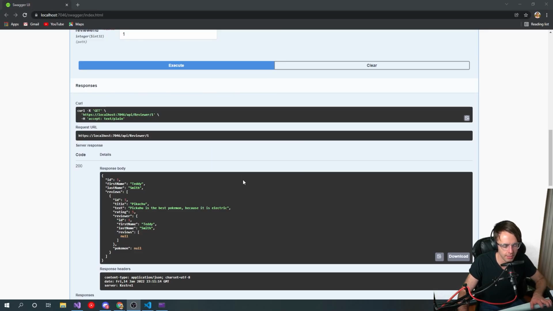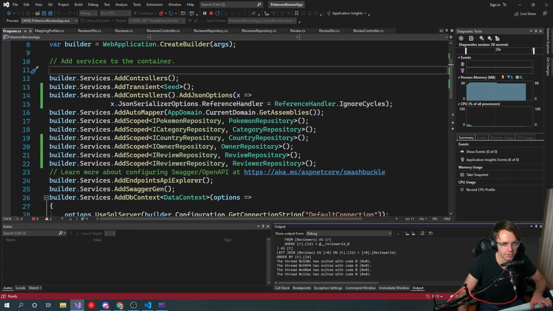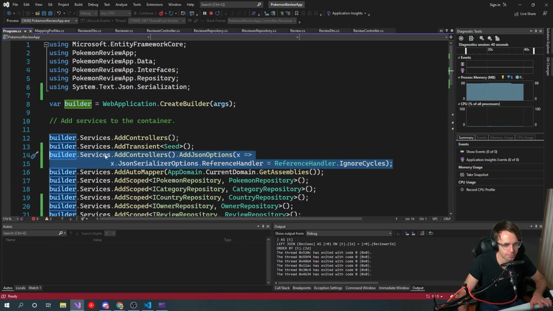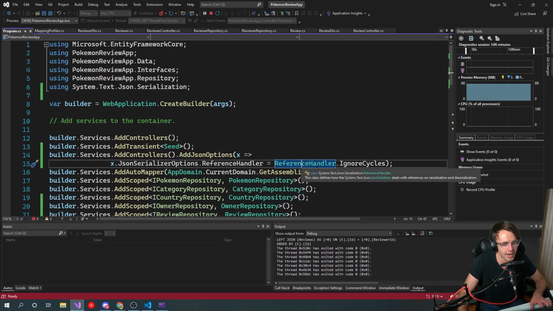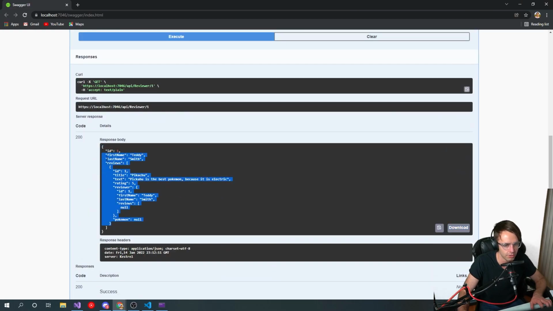Okay, so I went and found the way to solve the cycles problem. Whenever you get the object cycles error, what you want to do is go into your program file and just paste this right here. That's all you want to do. You just want to paste builder.Services.AddControllers.AddJsonOptions, and then the JSON serializer's ReferenceHandler. What is happening is that when you have a many-to-many relationship, it goes into the entity and literally gets stuck in a loop. In order for it to not get stuck in the loop, you have to have this part right here. And once you do that, it actually finishes it, and you can see all the reviews for the person.